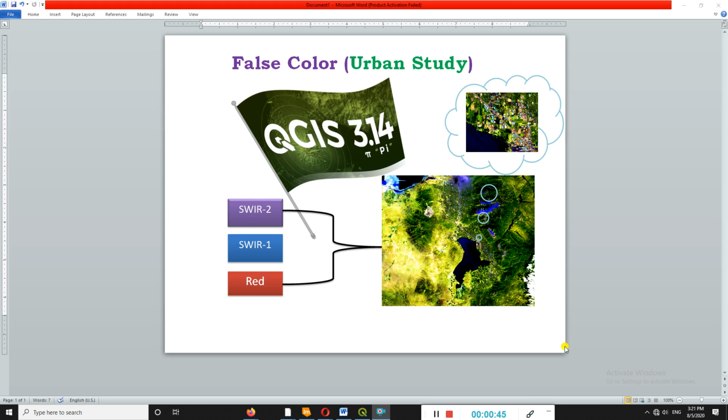So let's do the practical session here. We are adding three bands: shortwave infrared band 2, shortwave infrared band 1, and the red band, in Landsat 8 satellite data. Shortwave infrared 2 is band number 7, shortwave infrared 1 is band number 6, and the red band is band number 4 in Landsat data. We combine this data in QGIS and we get a result like this. So we do the practical.